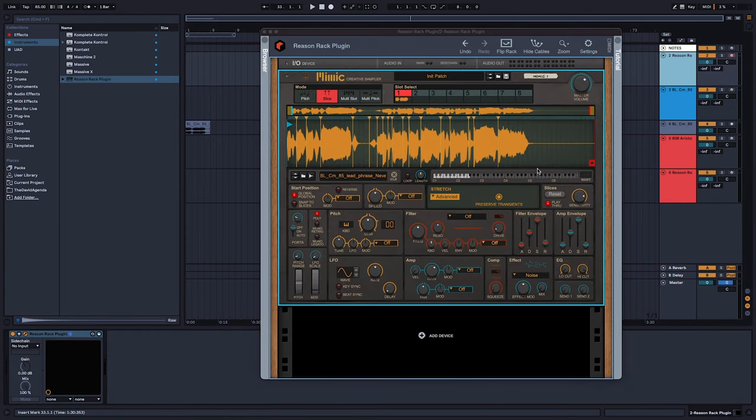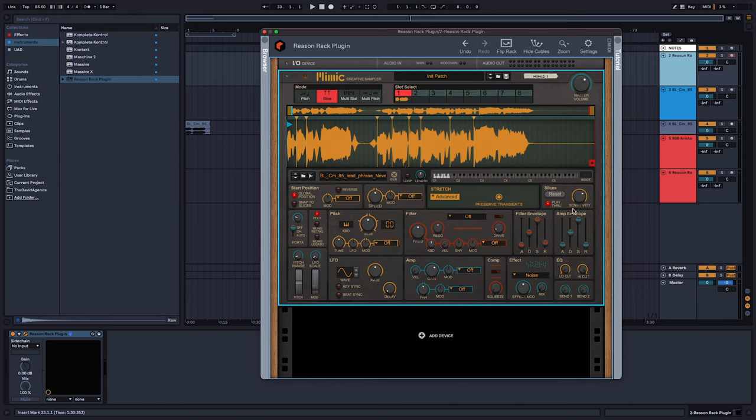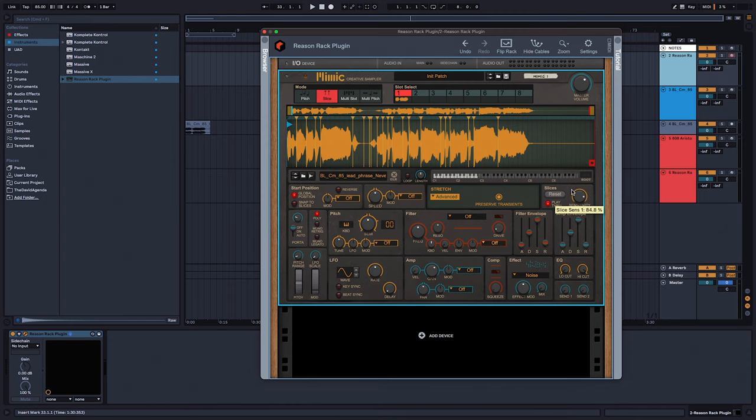So we're in Mimic with slice mode. We've got playthrough on. The only way we are able to predetermine what slices we want is if we drag the sensitivity slider. Now, we can input them manually, of course, but the only preset option we have is the sensitivity slider. That's not affected at all by the tempo of the session.